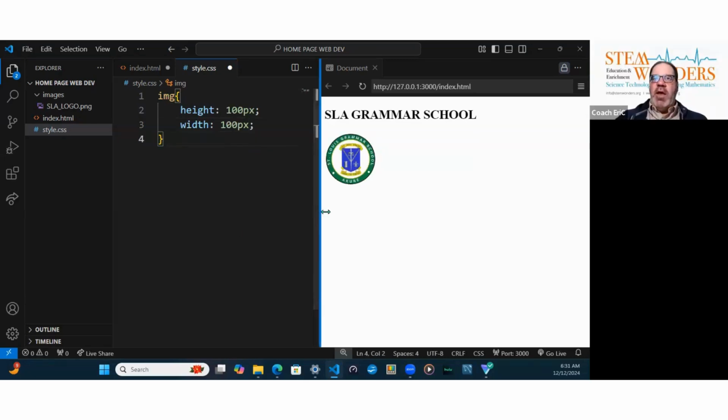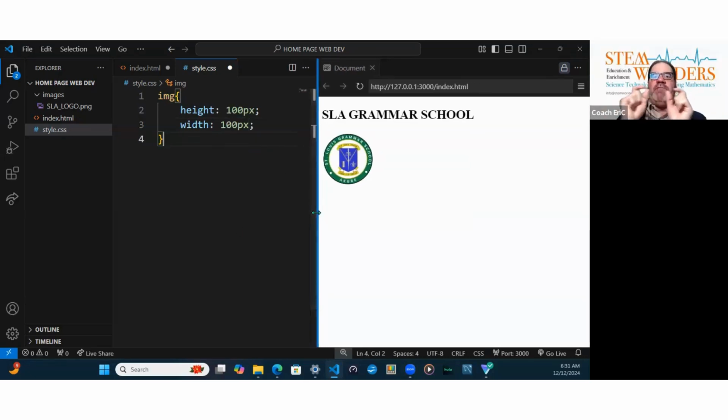Pixels is a unit of measurement. The pixels are extremely small. Okay, I like to use pixels. There are other ones, EM, REM. You can do percentage. I stick with pixels. They are a really small unit of measurement. Okay, that's what the PX stands for. So just quickly, just make it, you know, height and width 100 pixels. In a minute, you'll be able to change it to what you want. Okay.